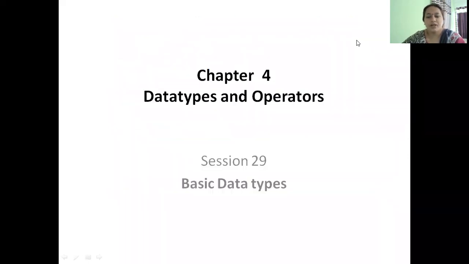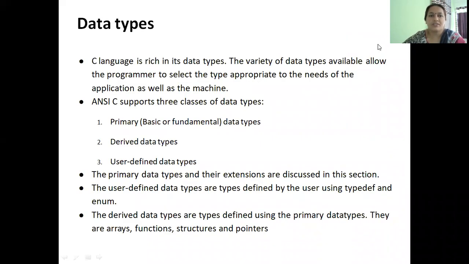In this video, I'll be teaching you the basic data types which are supported in C language. As you all know, C language is a language which is rich in data types. It supports varieties of data types so that the programmer can select any type which is appropriate for his needs in order to develop the programs.